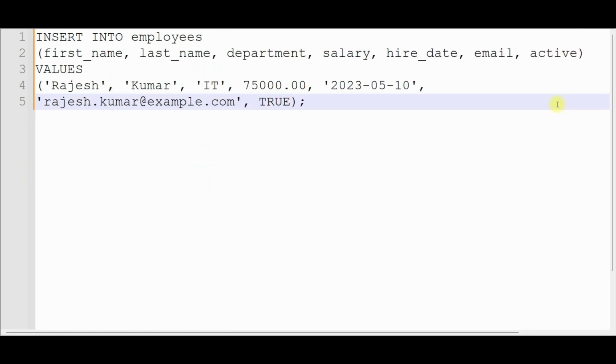Now let us see how to insert a record into the employees table. So the syntax is simple, insert into employees. We will list all the fields here, one after the other, which we created for the employees. And if you see here, we are not giving ID because it is auto increment. The table will take care of increasing the ID values. First name is Rajesh, last name Kumar, department IT, salary 75,000, hire date is this one, email rajesh.kumar@example.com, and active is true. So it should be one to one. Whatever we mentioned here, that value has to be passed here.